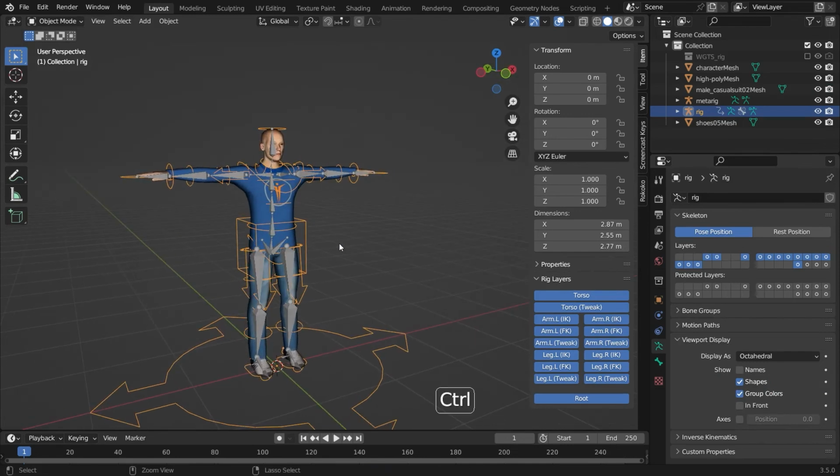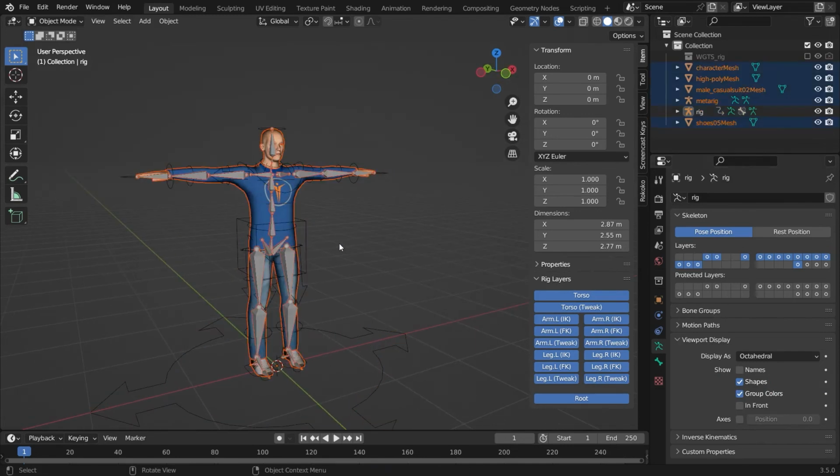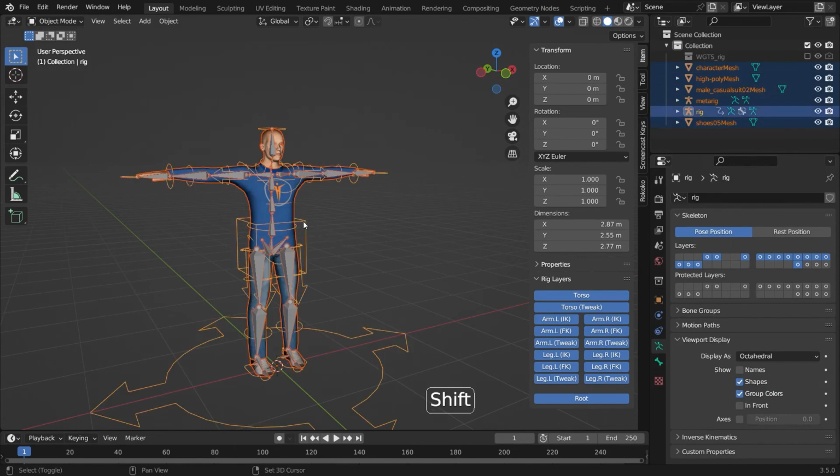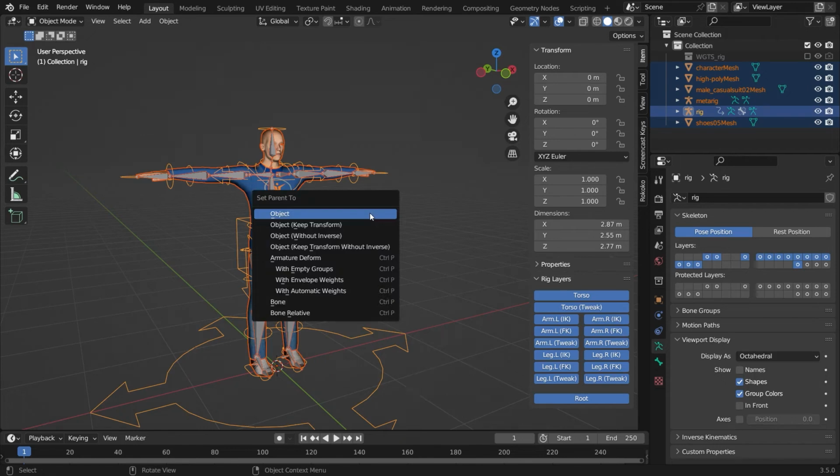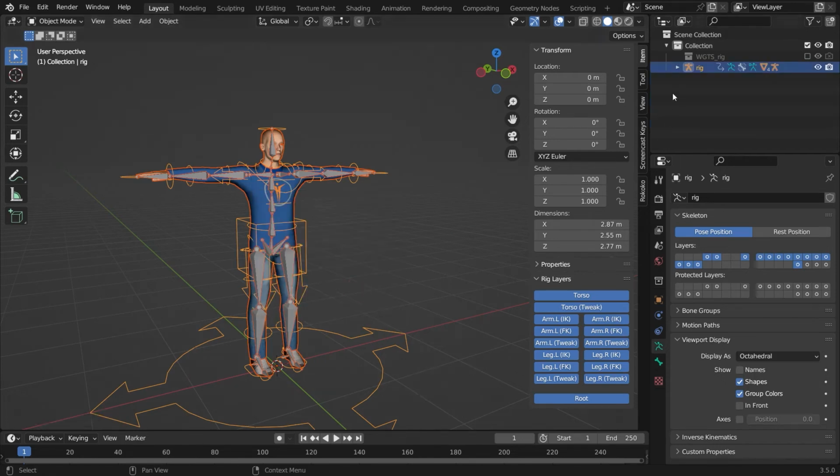Press Ctrl-I to select the whole character except the rig. Hold down the Shift key and select the rig. The rig has to be the last selection. Press Ctrl-P and set parent the rig to the character with automatic weights. Hide the meta rig in the viewport.